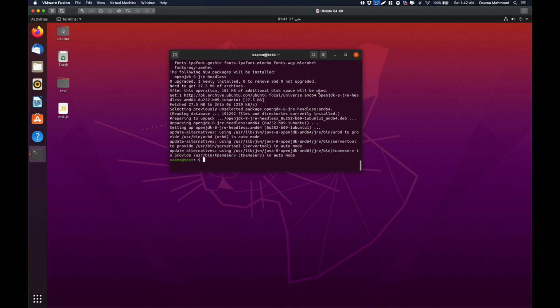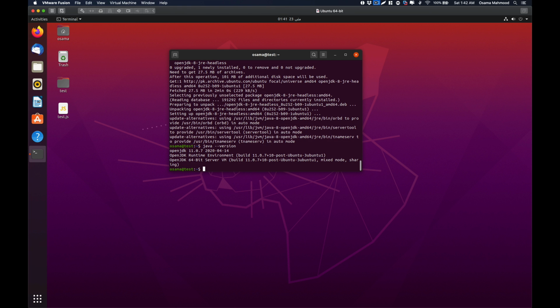The installation process has been completed, so let's see which version is running on the default environment. Just type java -version, and it will list out all the versions that are installed on your system. Currently the default runtime environment that Java is using is Java 11. You can change it to JDK 8 or JDK 11 depending on the application that you are using.